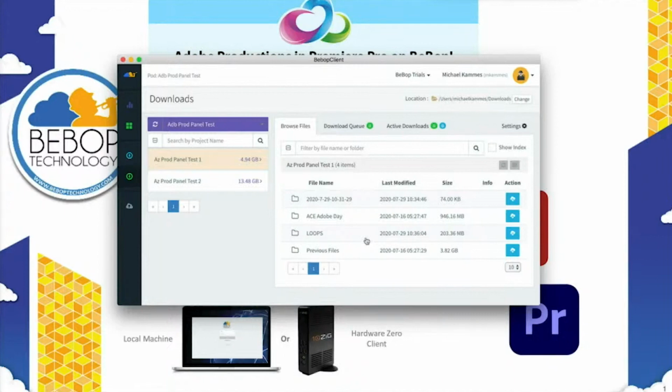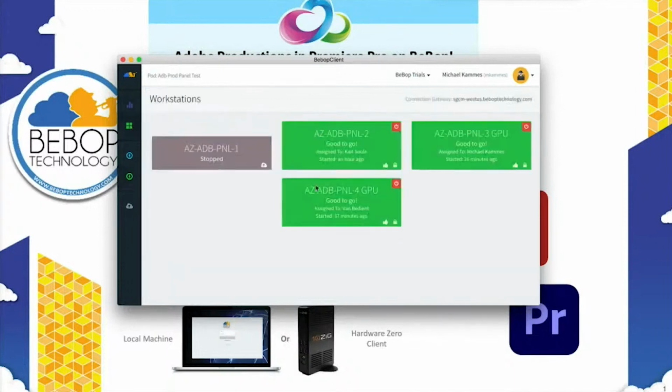So it really gives you one point to determine if content can move to the cloud and down from the cloud. Of course, if you want to use things like Aspera or Signiant, those work too, because we can install those clients on the virtual machine that you're logging into in the cloud. Okay, that's enough context. I'm now going to go back to my workstations.